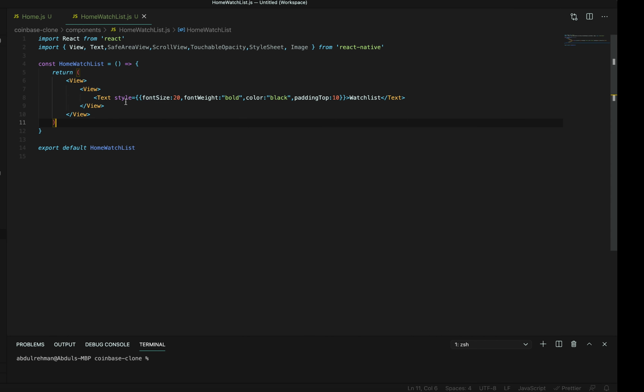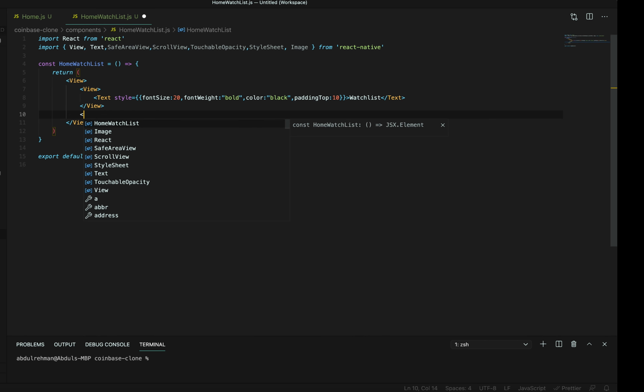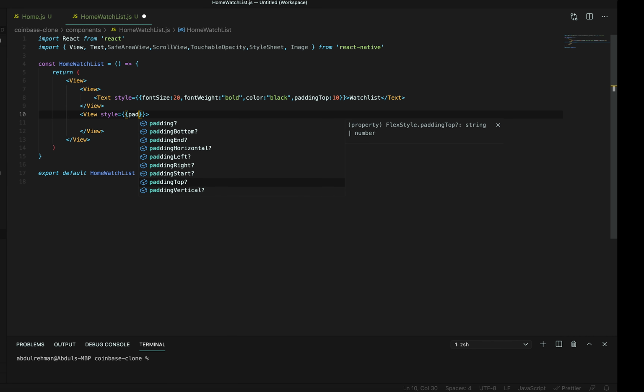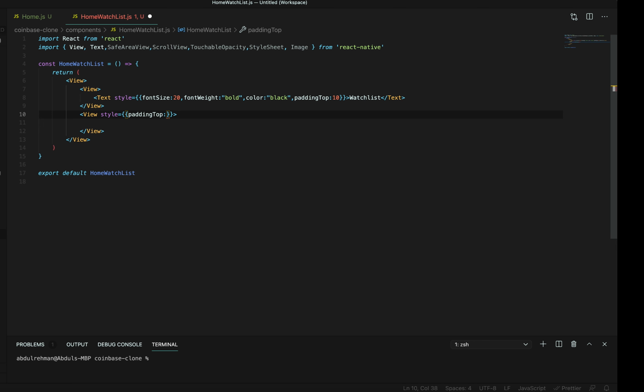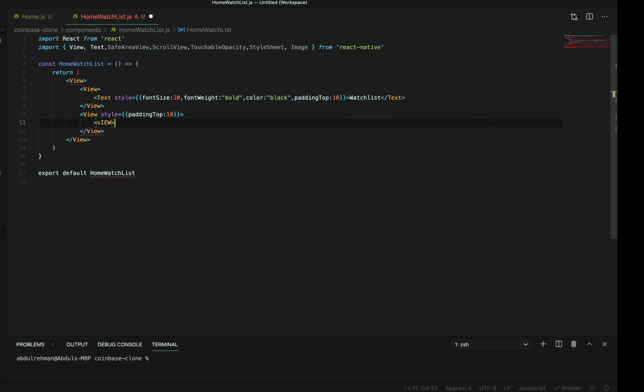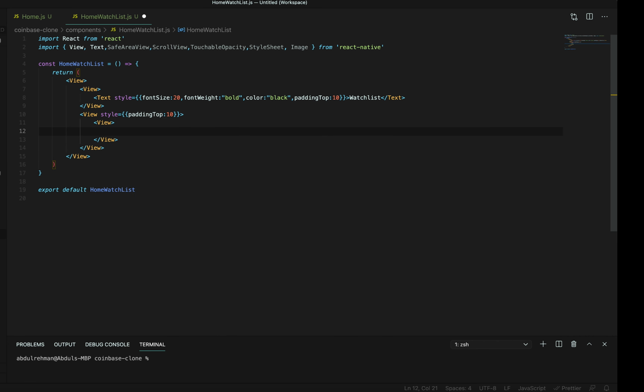Now we're going to go on to implement the coins themselves. So what we need here is another view, and in here I'm going to give it a padding, so style is equal to padding top of 10. Here we're going to go again and give it another view, and in this view I'm going to give a style.